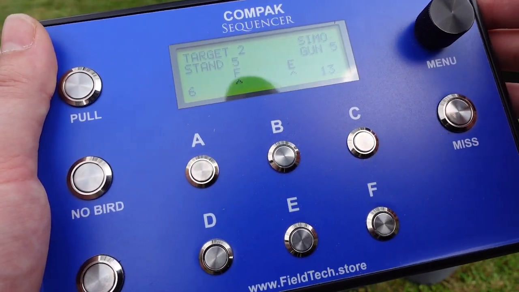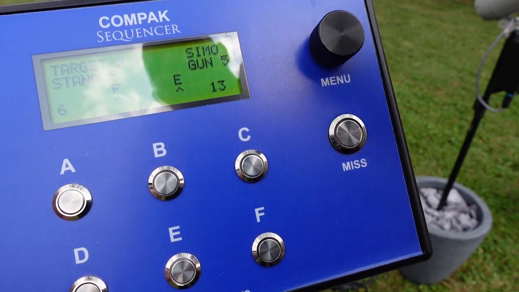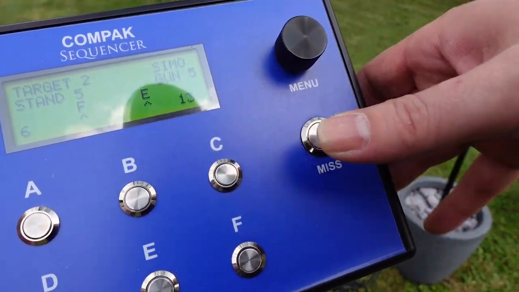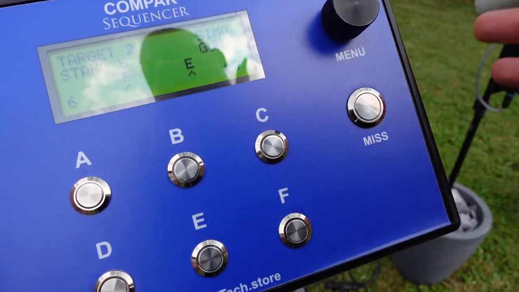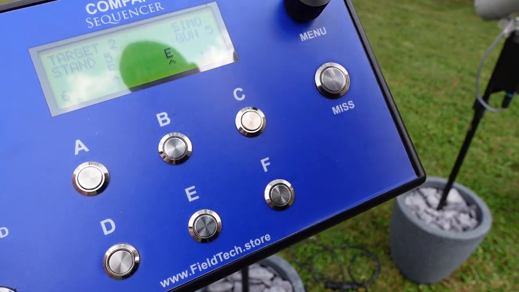So, in a nutshell, that about sums up this remote control. I've mentioned the miss button already. Same applies when using the microphone. You can just keep tapping miss. Every time they miss, just tap it, and then at the end of the round, the scores will come up on the screen. Quite a complicated remote control to try and explain all in a video, but it's very easy to use.